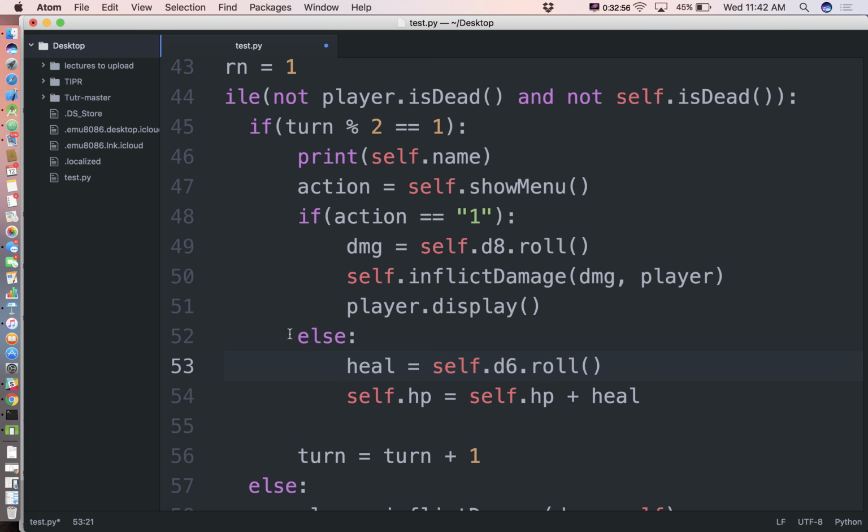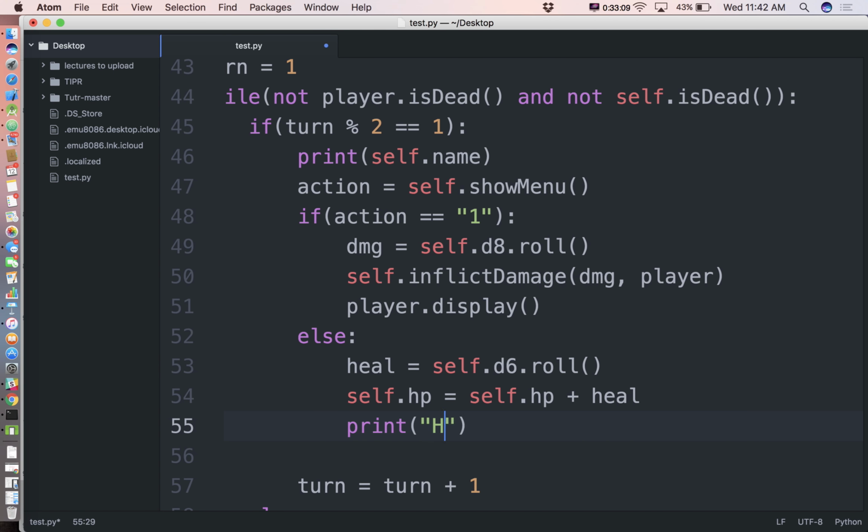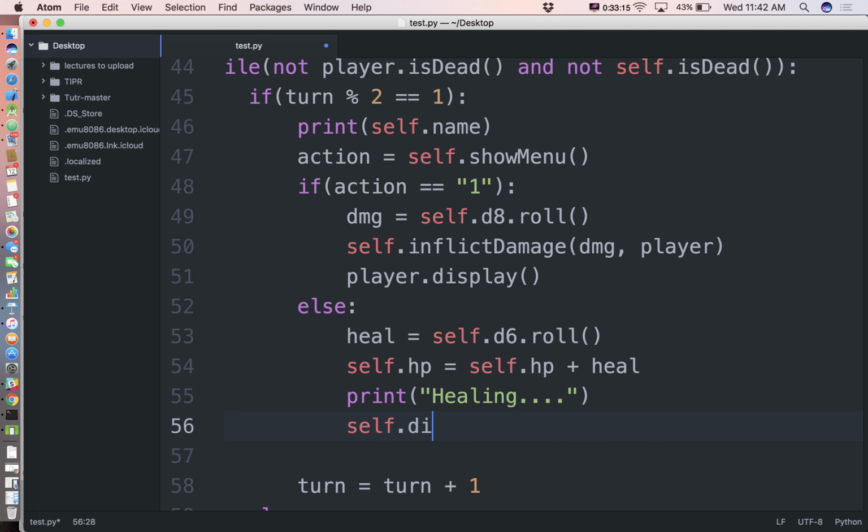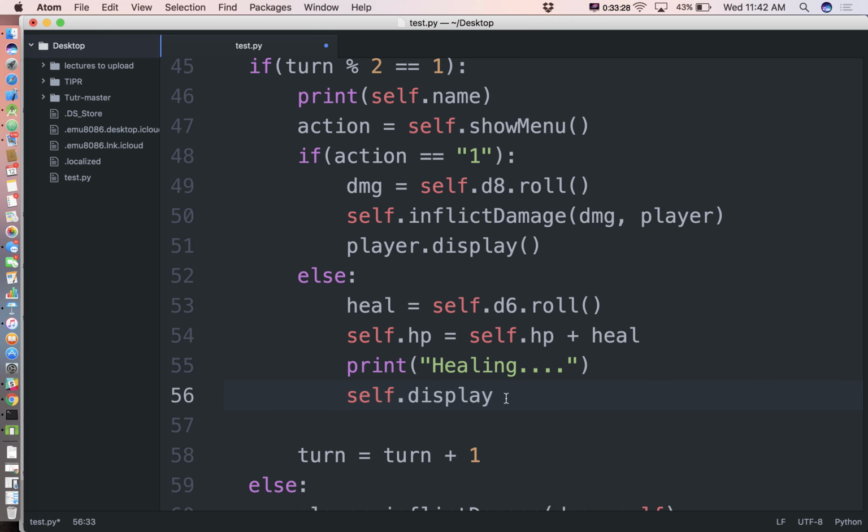So if we chose to heal, then we're going to generate the amount we're going to heal. We're going to give ourselves some more hit points, and then maybe we do something like print healing, and then we go ahead and say self.display, which will show our updated hit points, something like that. So that will show our updated hit points.